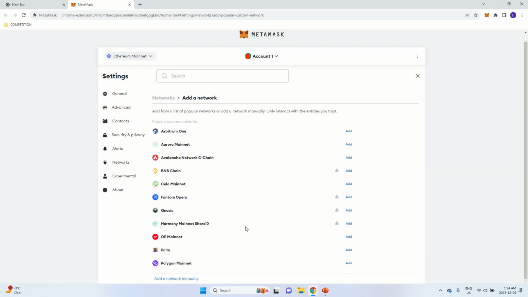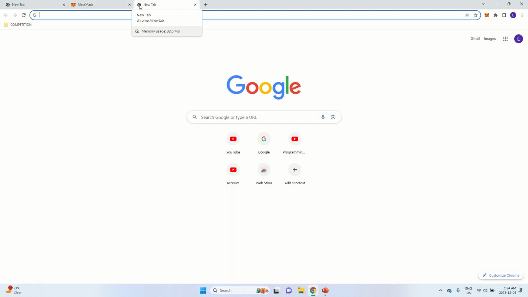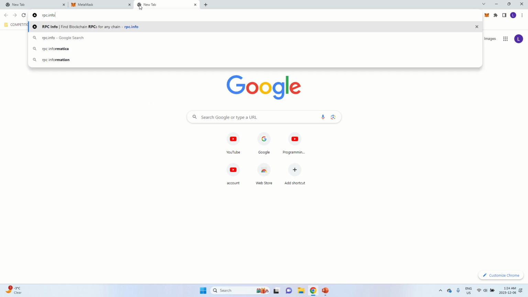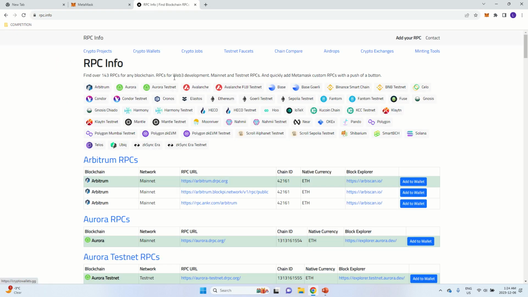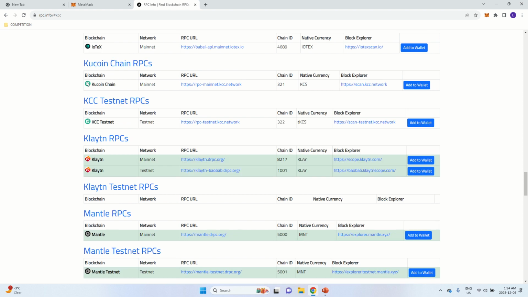But now I will also show you how to manually add a network that's not here. So you will press add a network manually, and now you will have to find out the network name, RPC, chain ID, and things like that. And to get that information, you want to go to a website called rpc.info. And here you can find the information about all of the chains. So for this video, let's choose one here. Okay, we can do this one, Qcoin chain. Okay, it's right here, and here you can get all the information, right?